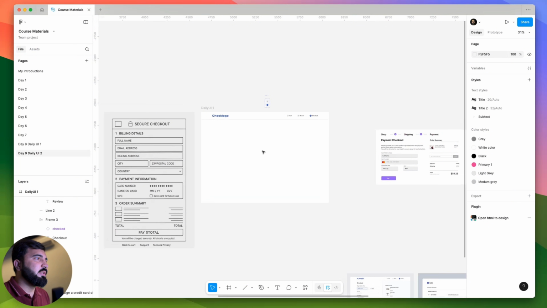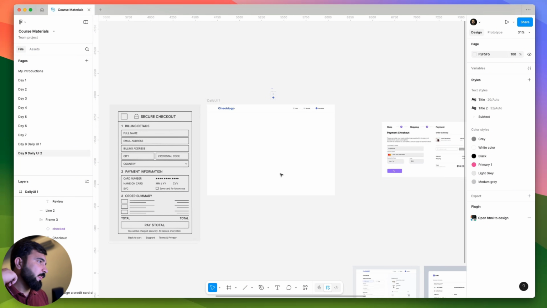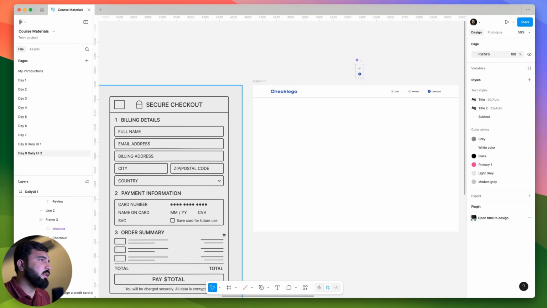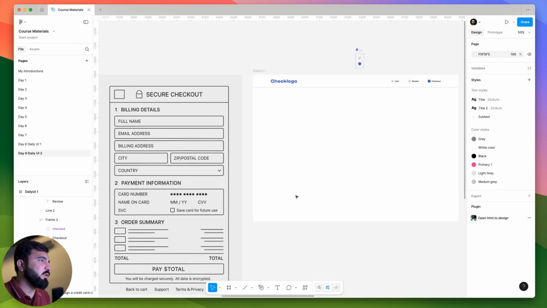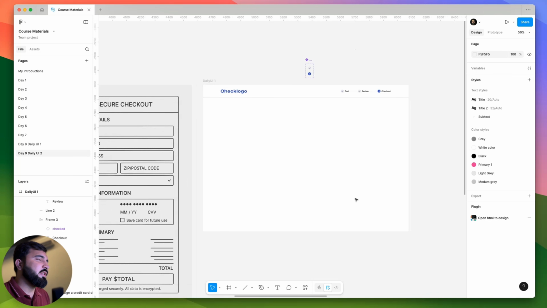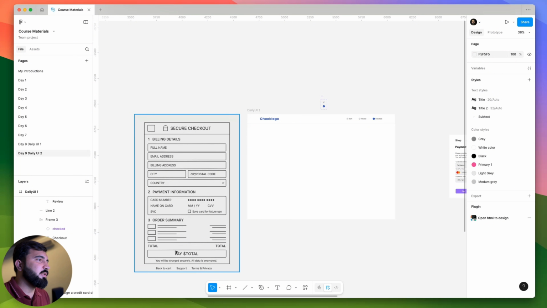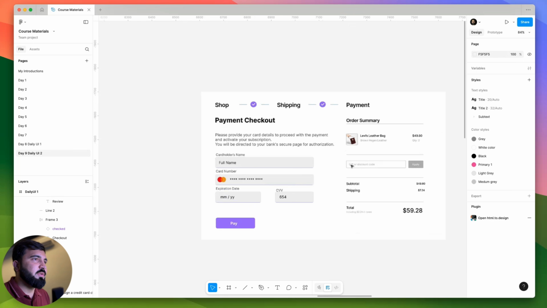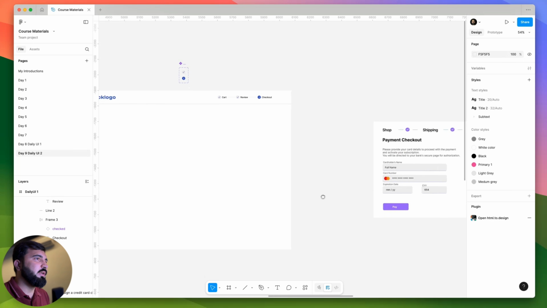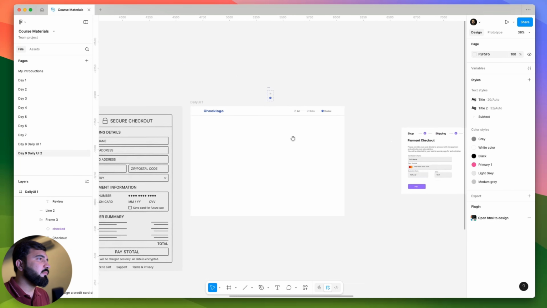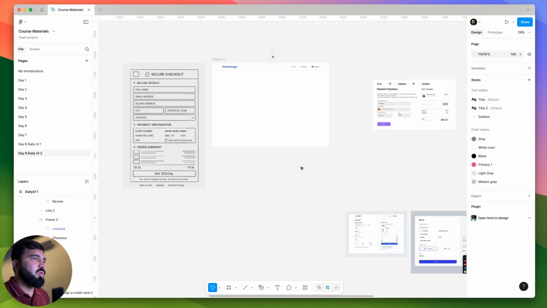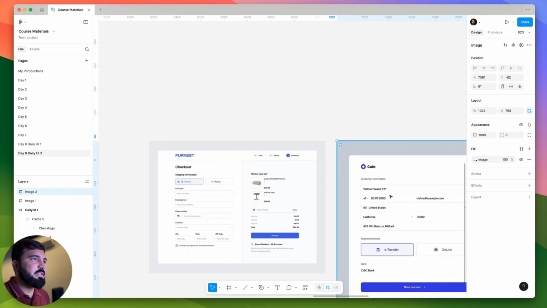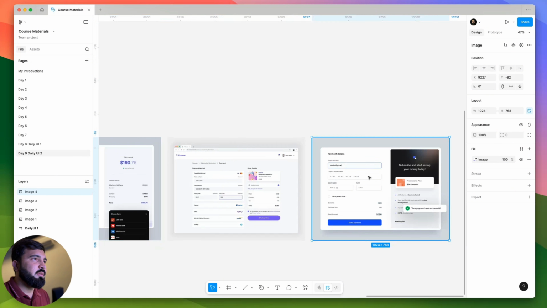Now let's do the rest of the part. Okay, so for the rest I will divide that into two sections. We have billing detail and of course the payment information on the left side, and on the right side we will have the order summary and the payout, and of course just like this we have the promo code as well. So we will do it like this. Okay, so for this one we will take inspiration from here.